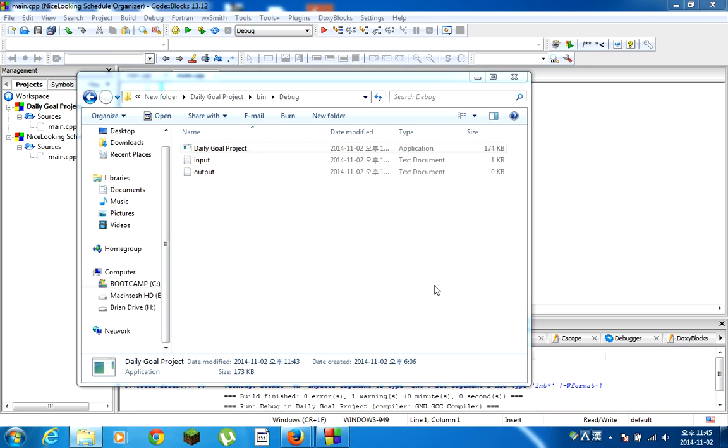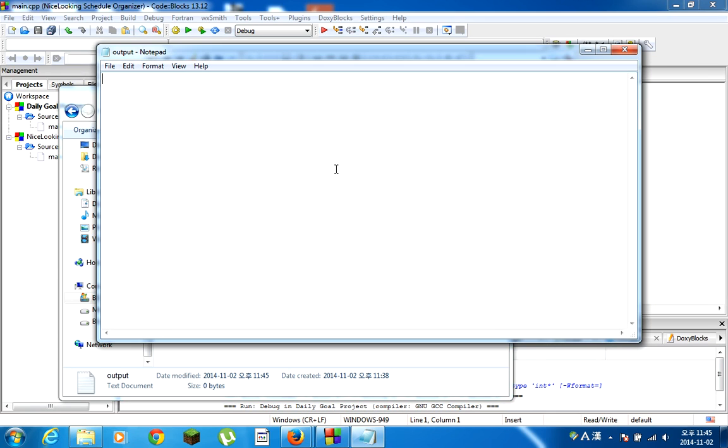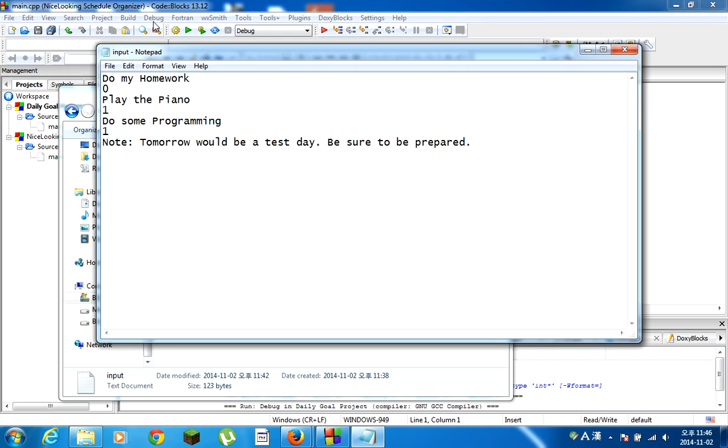Today in this tutorial, let us make a small, nice looking schedule organizer using C coding and also the fscanf and fprintf functions. What I've made here is this debug.exe file, and don't worry about the output, it's just nothing. But if I look at the input, I can see that I have made my own notes using my daily schedule.